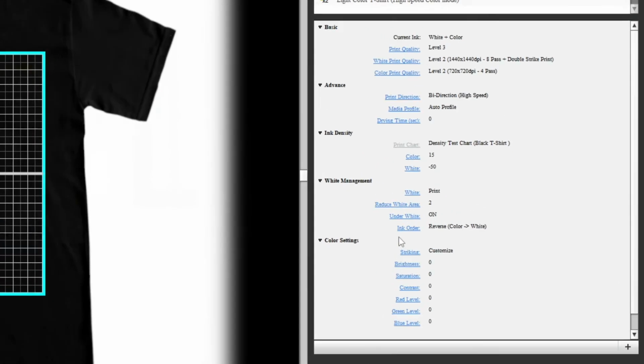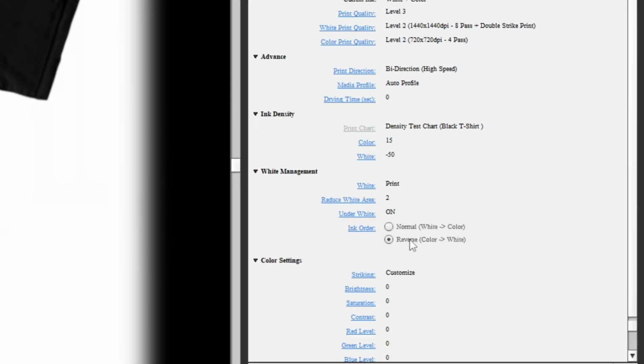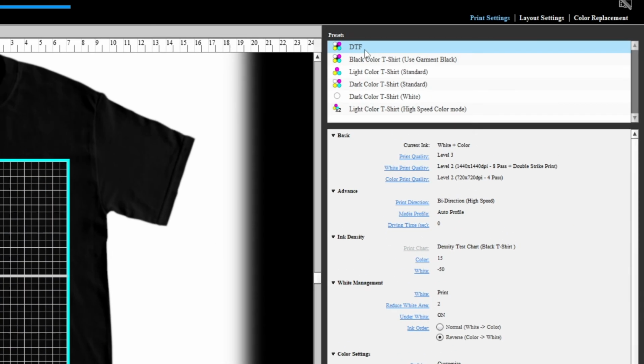And once this is open, you should be able to see ink order. It is under reverse for me. Typically, it's under normal.